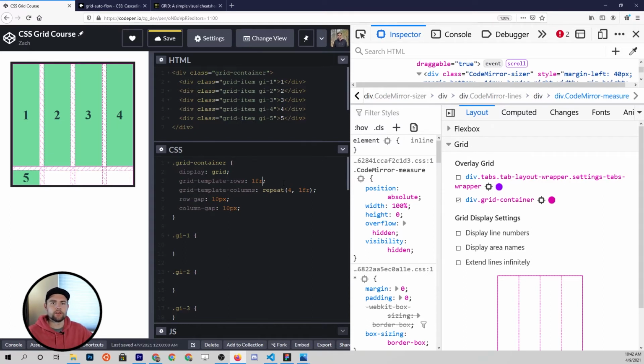So what happens here is it actually gets put on what we call the implicit grid. So our explicit grid is what we define with these 2 properties right here: grid-template-rows and grid-template-columns. If you don't define them at all, then your whole entire grid is implicit. If you do define them, but then you put more grid items than are allowed within the bounds of that grid you've defined, then it's going to be half explicit and half implicit, or however many items don't fit. So in this case, 1.